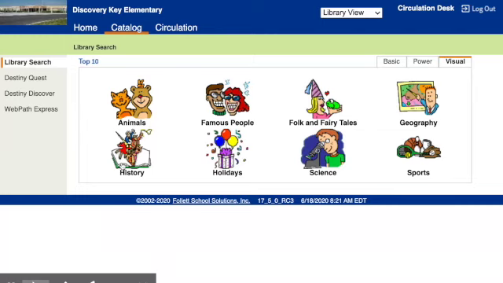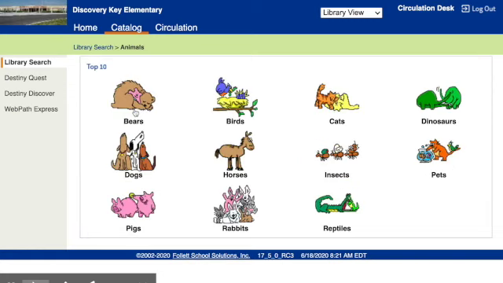This is mostly used by the younger children. It's branch searching by clicking the pictures. The younger children really enjoy this kind of interface. It is also available in older illustrations for the secondary student, should you choose to have your students use that.